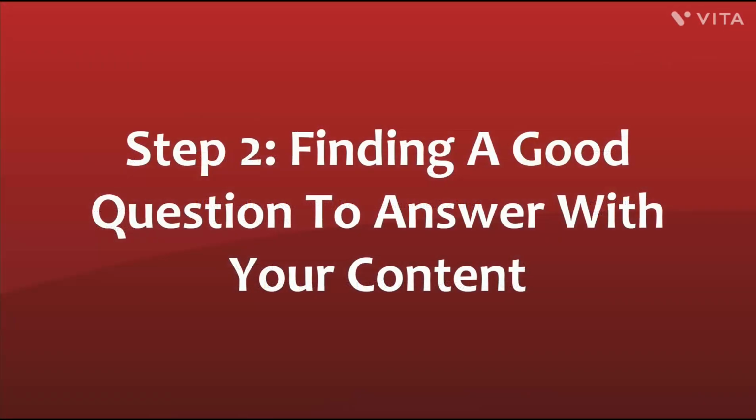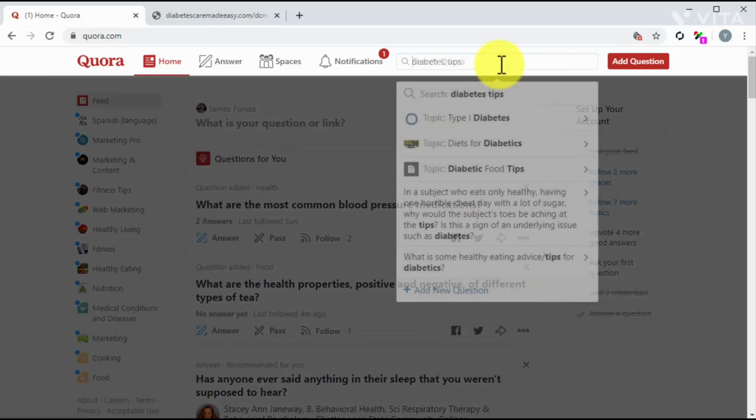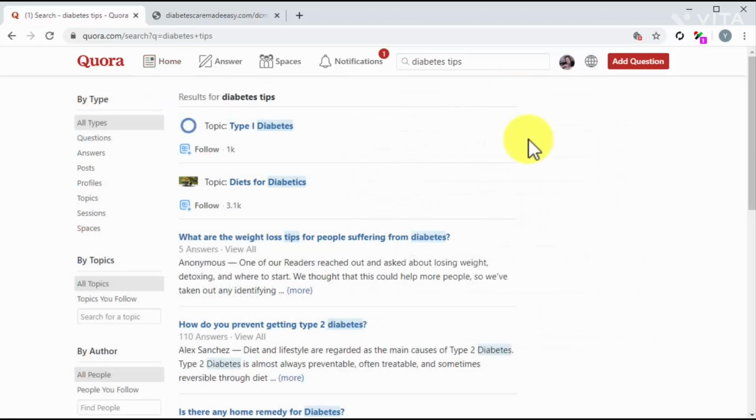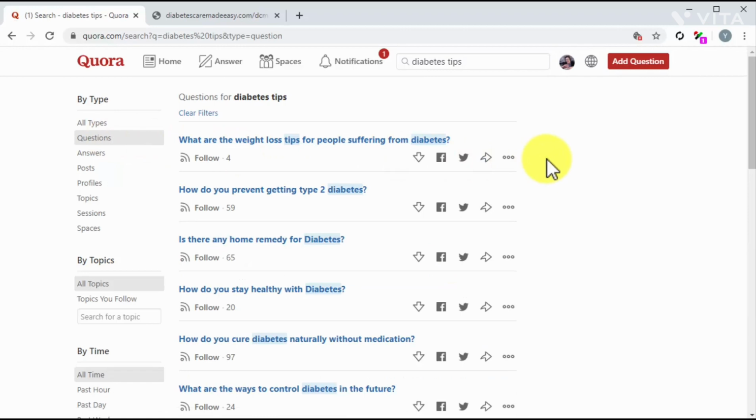Step number 2. Finding a good question to answer with your content. Alright, the next step is to find a good Quora question that you can reply to with the repurposed content. Start on Quora and go to any questions page. The easiest way is to search questions using niche keywords in your content. To do this, enter a keyword from your content into the search field, and then click on Search to go to the results page. And once there, click on the question shortcut to narrow results to questions only.